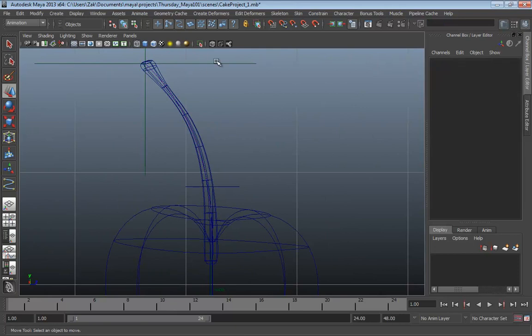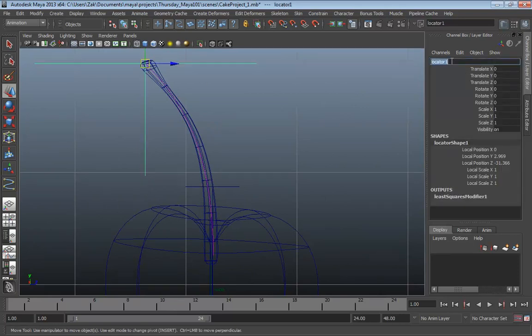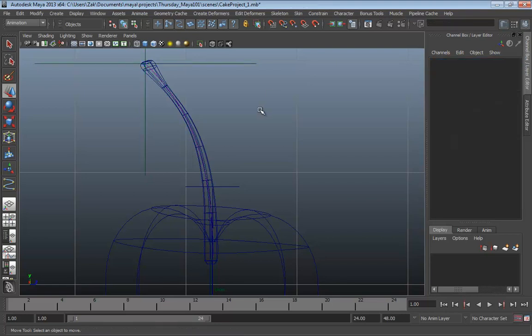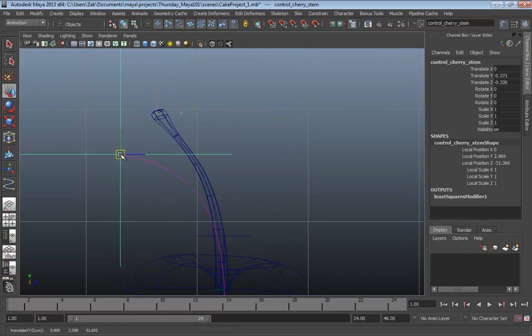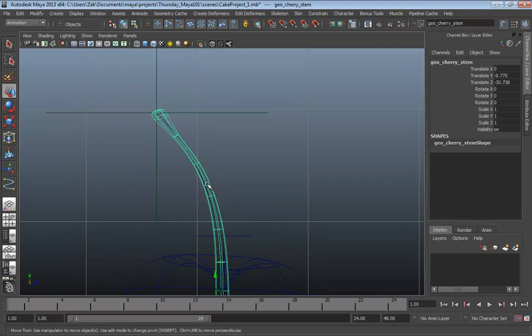Okay. Now I would go ahead and name this locator. Let's call this control_cherry_stem. Now we've put one deformer on the curve so that this locator can wobble around the curve. Now we're going to put another deformer on the actual stem so that this curve will move the stem around. So it's kind of like a layered effect.